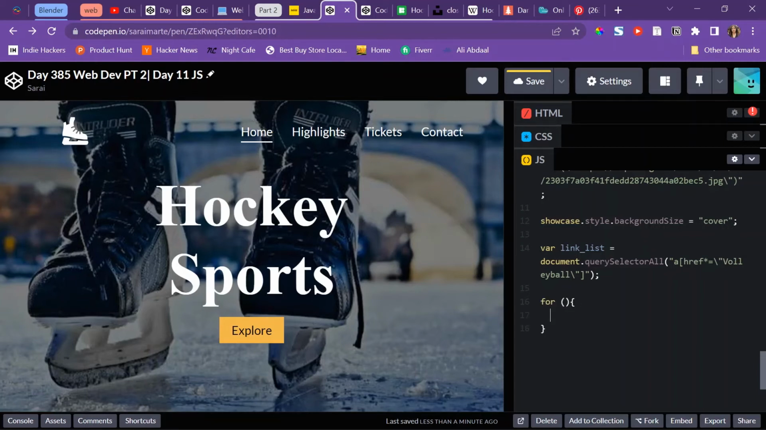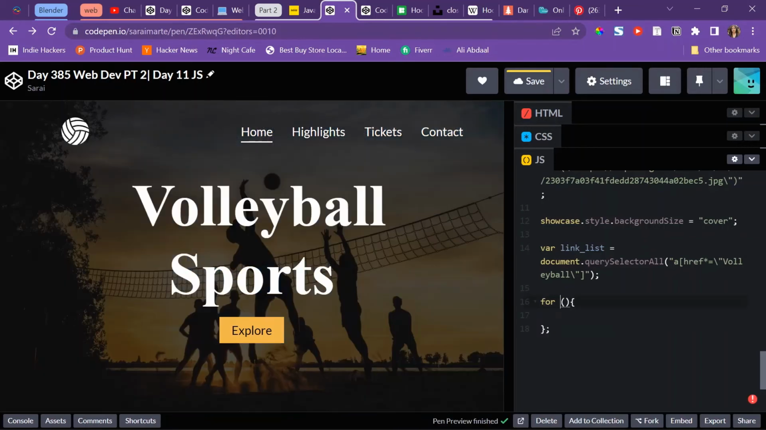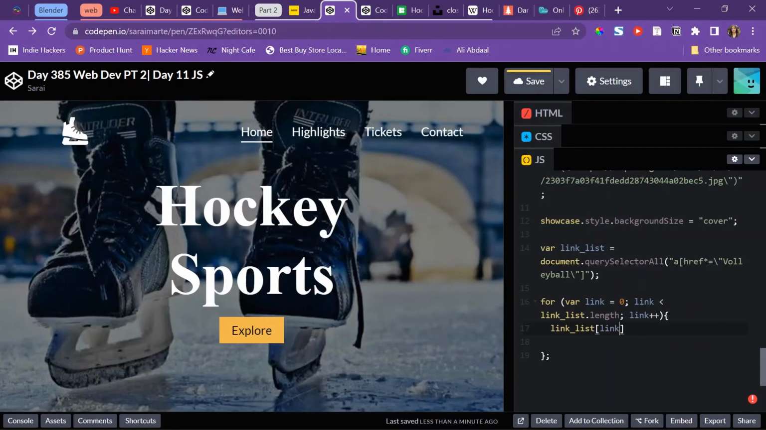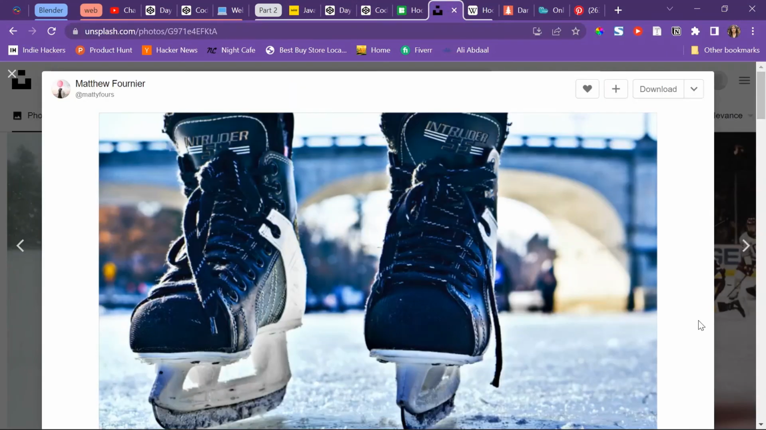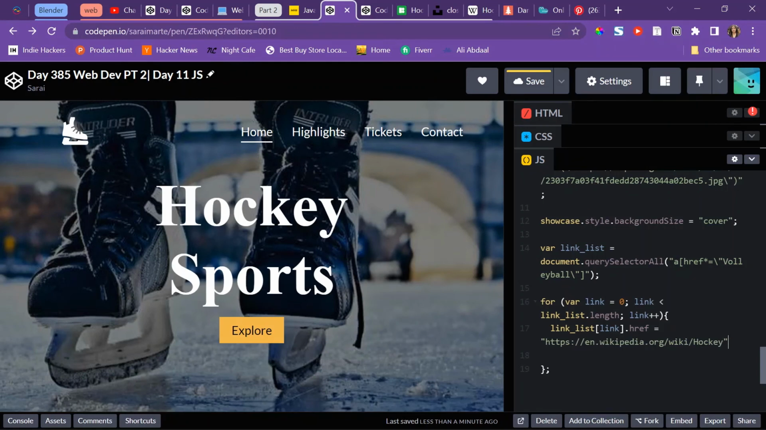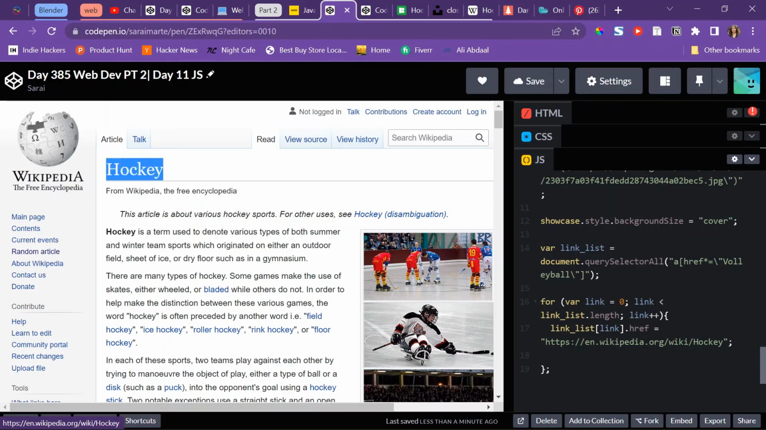So for, and then let me put in a semicolon. Over here, I'll call a variable link, set that to 0. And then as long as link is less than linkList.length, then I can do link++, so the count can go up. And then for each link inside the link list, I can change its href to go to this Wikipedia page about hockey. And where's my code? Okay, paste that in there. And now if I save that and I go to explore, it brings me to the hockey Wikipedia page.